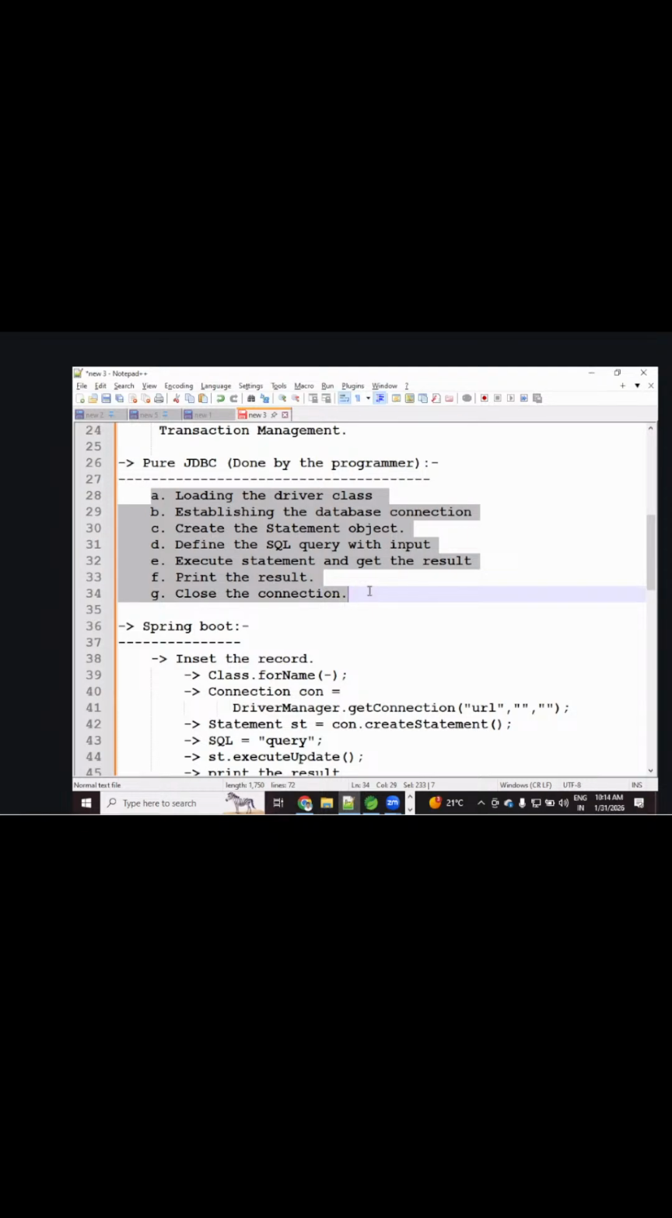Unnecessarily the code is increasing. Our requirement is to connect to the database, get the result and print the result. That's it. Yes or no? Why is there so much unnecessary code every time?